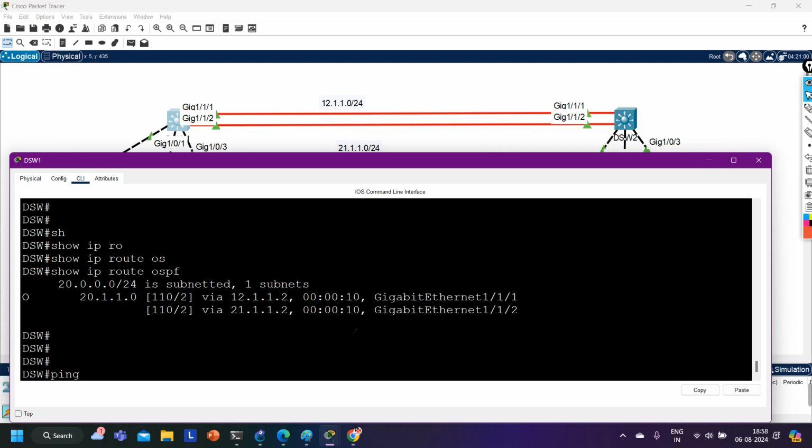Now if you want to perform the route filtering, because in real time definitely we will not advertise all subnets from headquarter to data center or from data center to headquarter. We will advertise only a specific application, right? Or maybe a specific department.